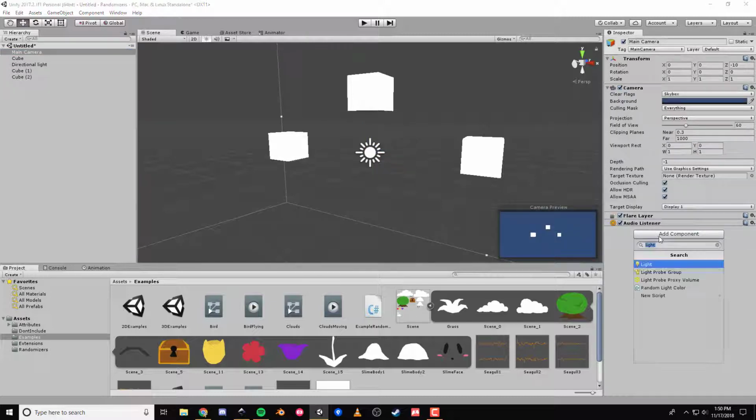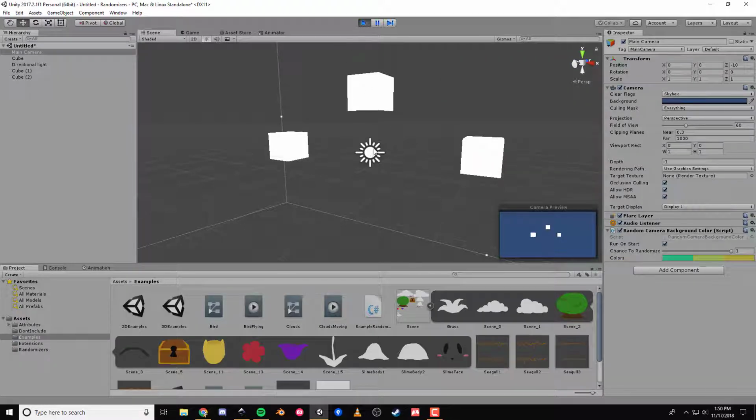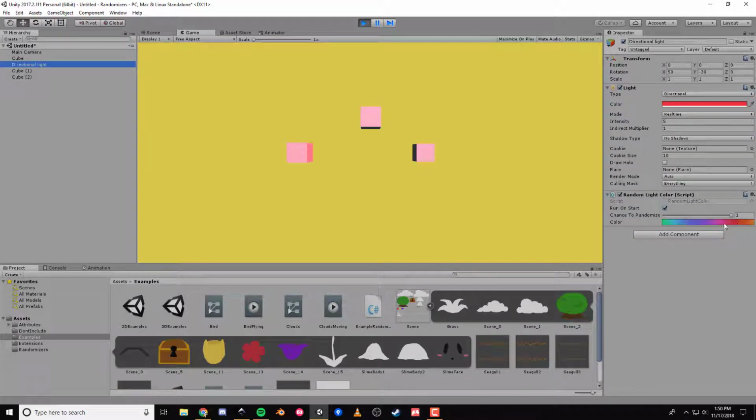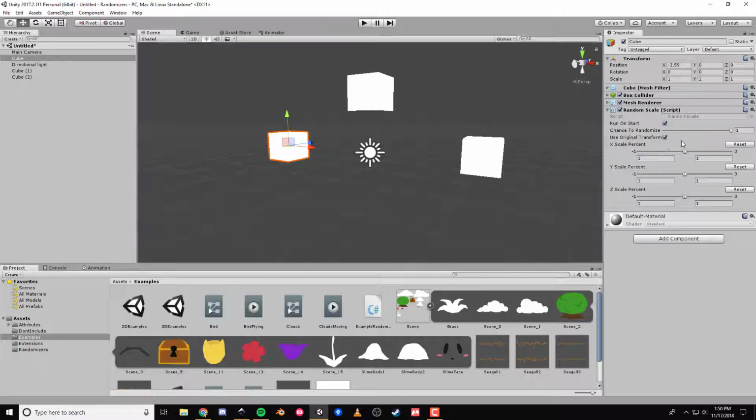Another thing we can do is randomize the camera color, the background color. So let's say we want to pick from this list here. When we run it again, we'll see the background is now that yellow, and then the color picked up pink somewhere in here. And now we want to do some changes to these cubes. So let's do random scale. And so we have control over all 3 axes here. So let's say I want the X scale to go from 1 to 3.